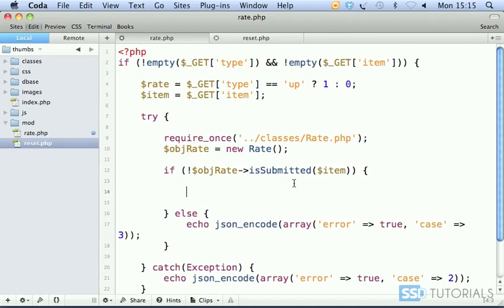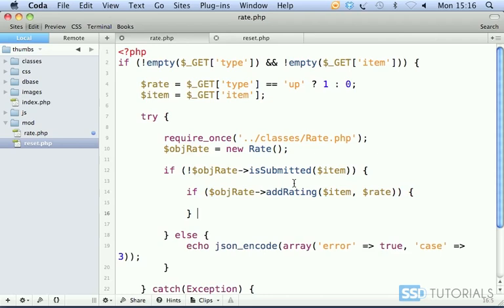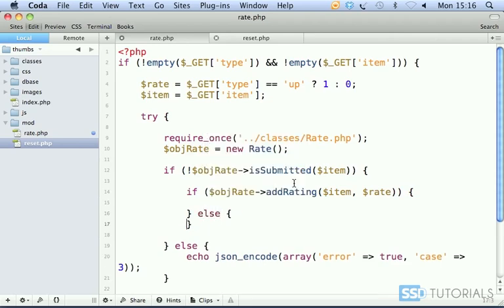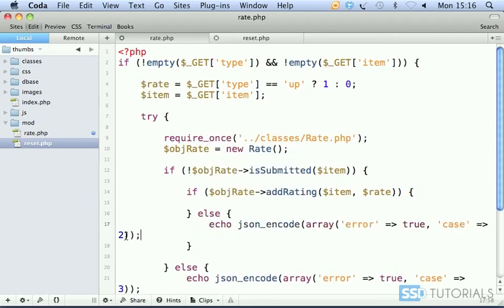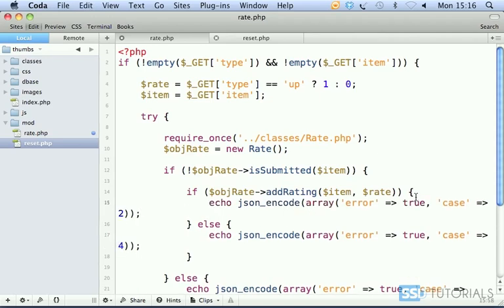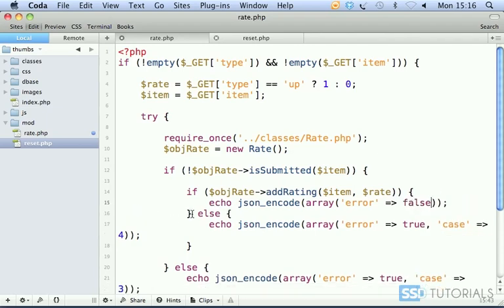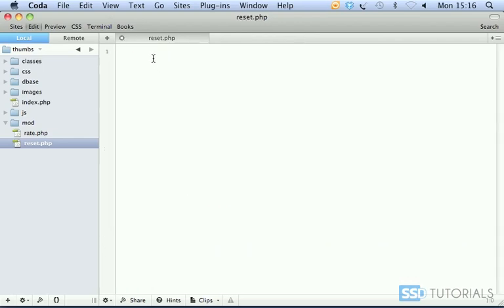Now if it isn't submitted, then if object rate add rating, and we pass 2 parameters here, item and rate. So if it has been successfully added, then that's good. Else, again, we're going to echo error. This time it's going to be case 4. And if it's all good, we echo error false, and obviously we don't need any case for this successful message here. So that's all done. We can now save our rate.php, and next video we're going to complete our series, our tutorial with the reset.php file.